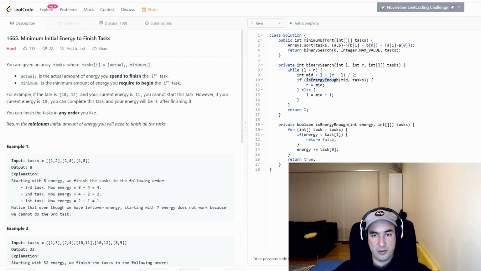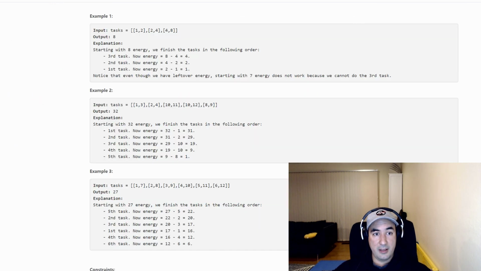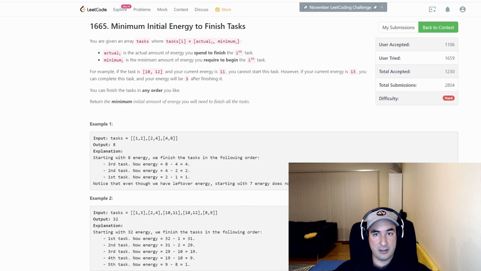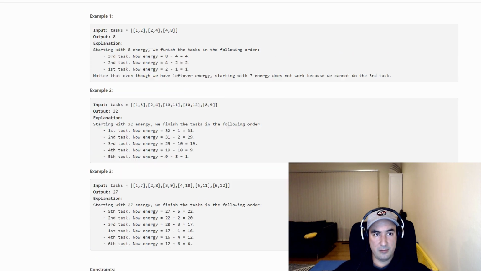And as you search on every iteration, you check, is the energy that I've just chosen enough? And if it is, then I will go down. And if it isn't, then I will go up. And eventually you will converge on the correct minimum energy required. There is an even better solution. And that solution you can find in the discussion section of this problem.